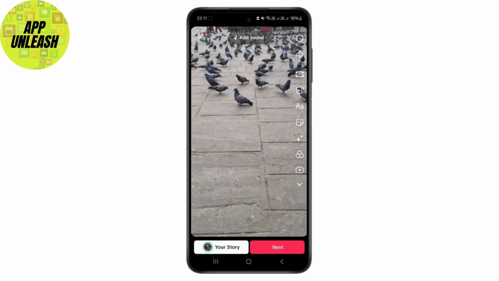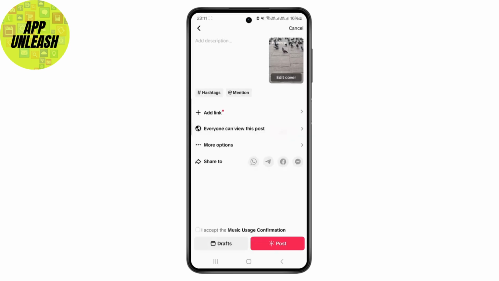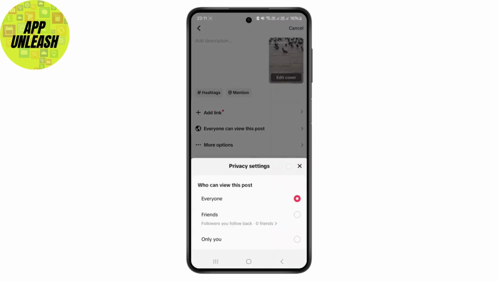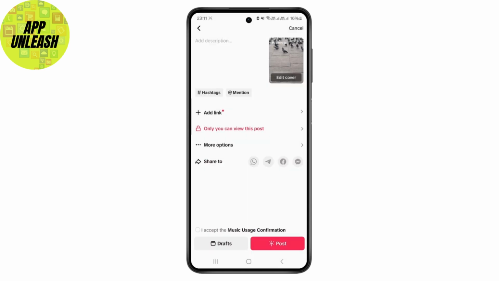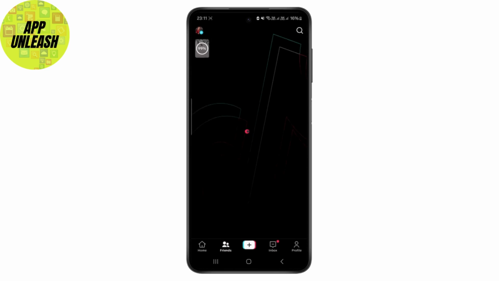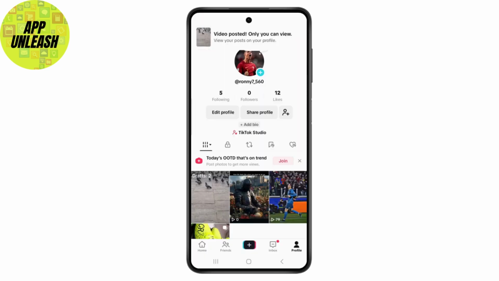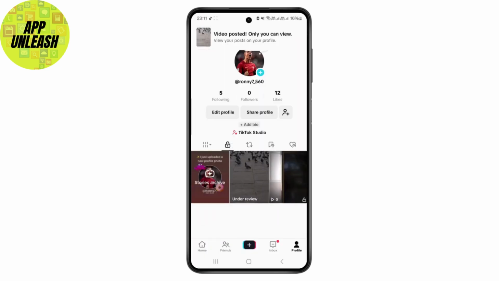So in that case, what you can do instead is just come over to any of your drafts, click on next from over here, and make sure you save this post or share this post as private. It means just come over to your privacy settings and make sure you select this Only you button for both of the videos, and just click on share or post just like this. Once it gets posted, it should be available in your private section.